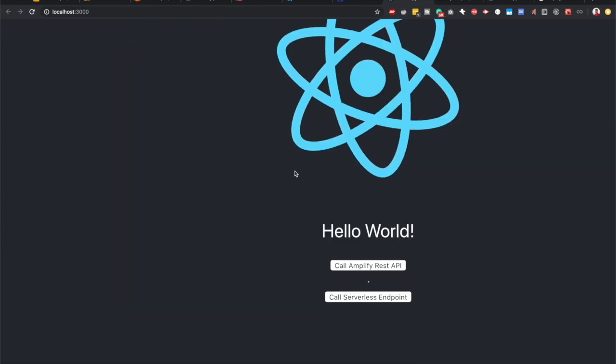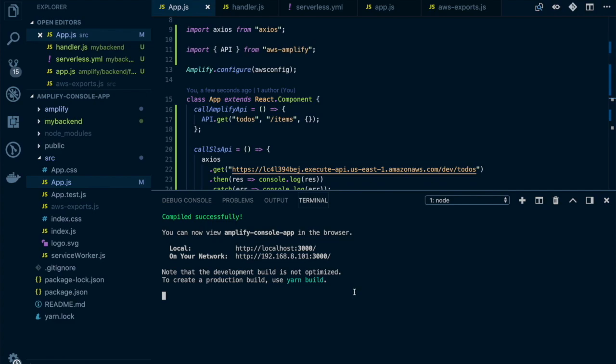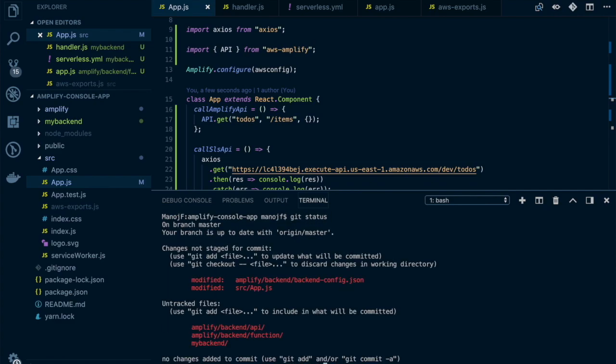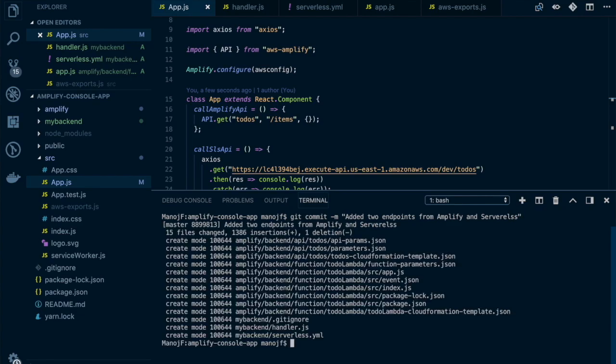So let's commit these changes and push to our master branch. So I'll stop this, git status. Okay, git add -a, commit -m "added two endpoints from Amplify and serverless". Okay, I will push it, origin master.